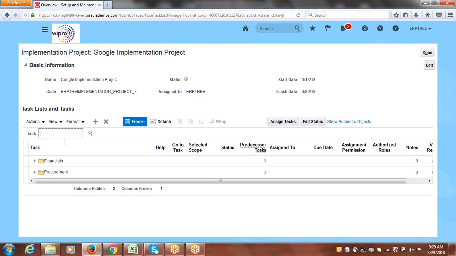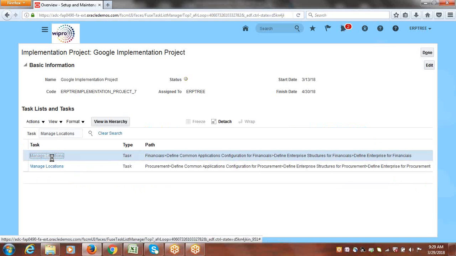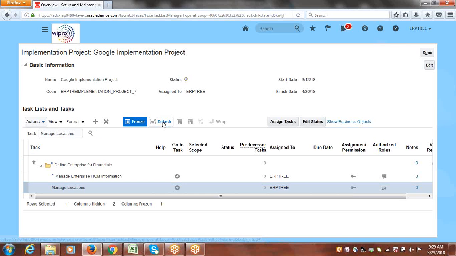Fine, no issues. Here just search for location. You can search for the task called manage location, or simply search with the term locations. Click on manage locations. The same task is available from financials as well as procurement. Against financials, you can click on the task called manage locations. You can click on the go to task icon.